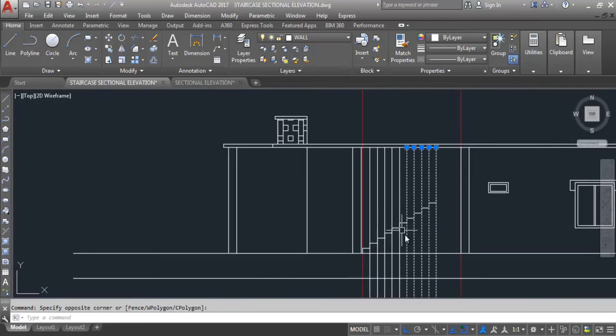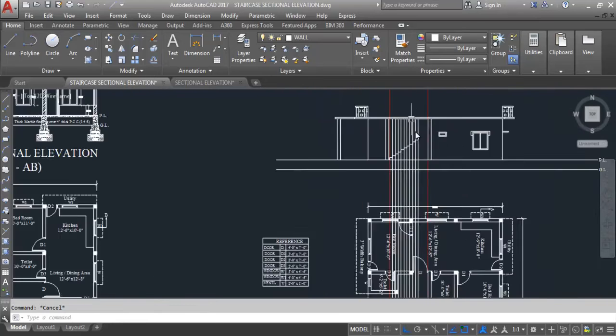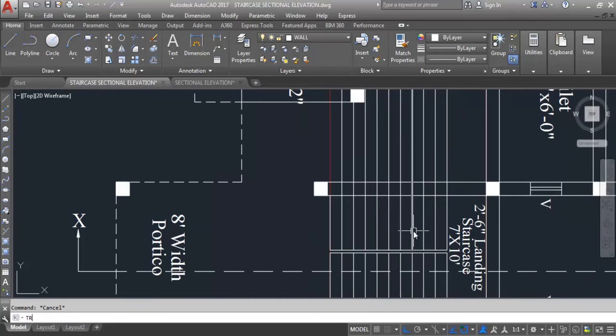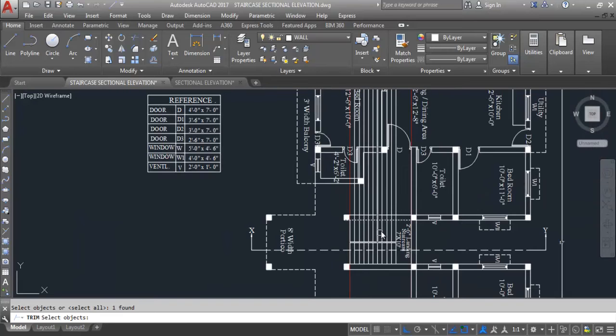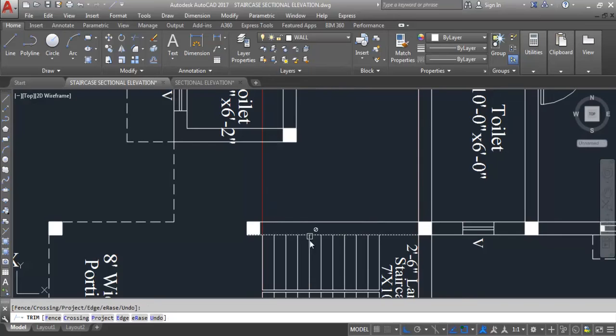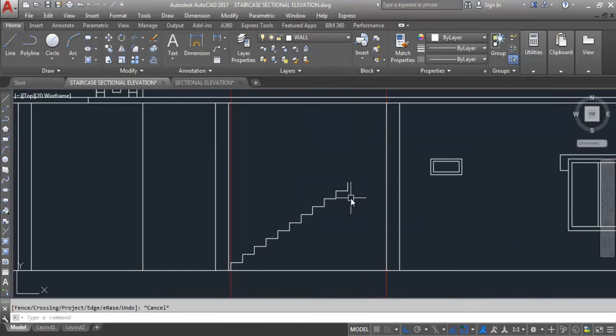Now you can see here we have created the staircase with rise and thread. Now trim all the extra lines. Trim all these lines from here. Trim all. See, we have created this.